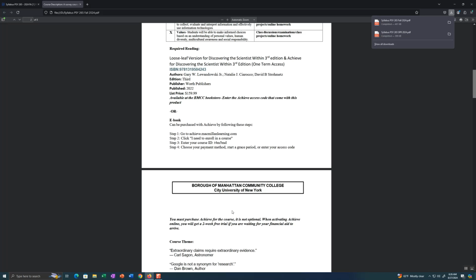Please use the same email and the same username that you use for the free trial when you pay for access, so you're not showing up under 2 different emails in my gradebook. You want to use the same email and identification username that you use for the free trial. So 2-week free trial if you need it. If not, you can purchase access either physically with the Achieve access card, or the ebook.